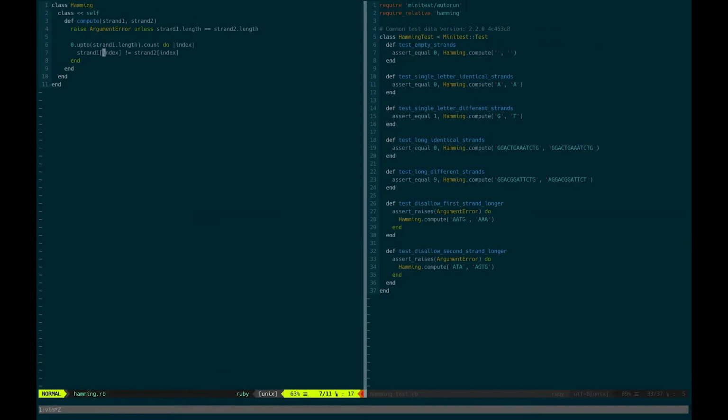And I like this. Even though I don't normally like looping a certain number of times and doing things, what I like about this versus the version we had before is I can look at this and the sides of this comparison are balanced. I have the same sort of thing on the left as I have on the right. It's very clear to me that I see strand 1 index on the left and I see strand 2 index on the right, and I get it. I get what's happening there, what I'm checking.